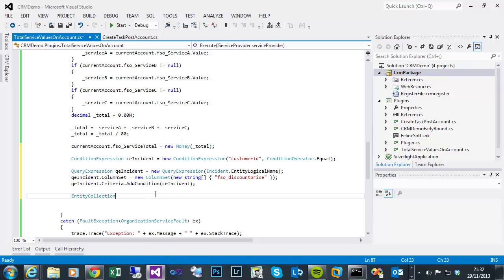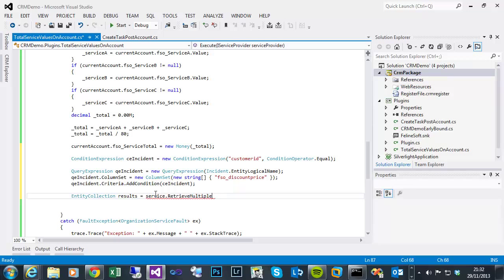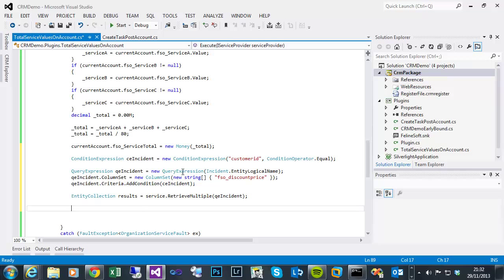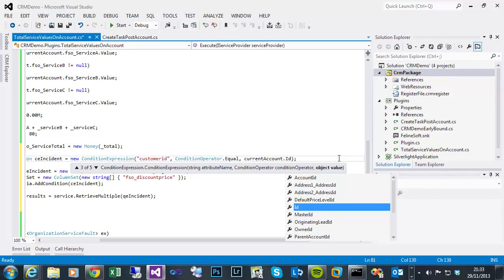So we need to say to retrieve our results into an entity collection, results equals service dot retrieve multiple, because it's a query expression, so there's potentially one or more, well, potentially zero, and then pass it the query expression, QEC incident. So that will action that query. It will query the incident entity where the customer ID is equal. Oh, sorry, I missed off the actual value. So the customer ID is equal to current account dot ID.